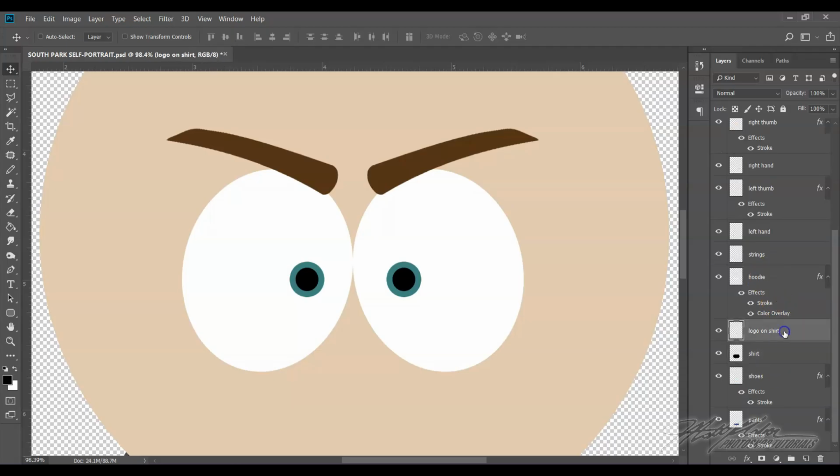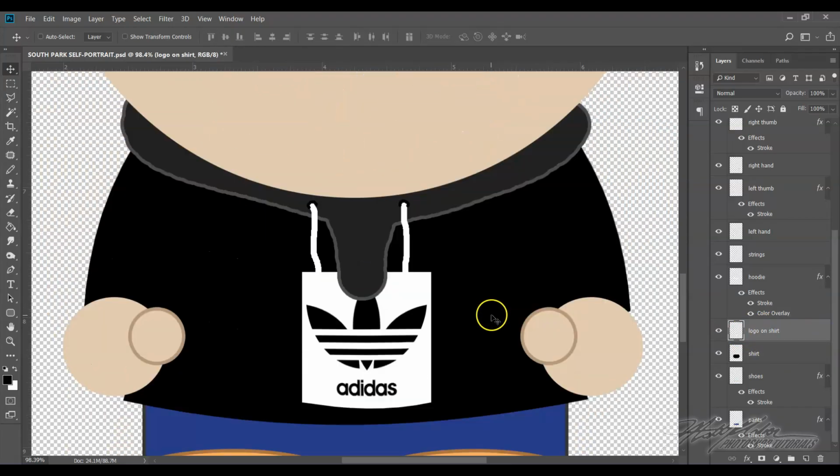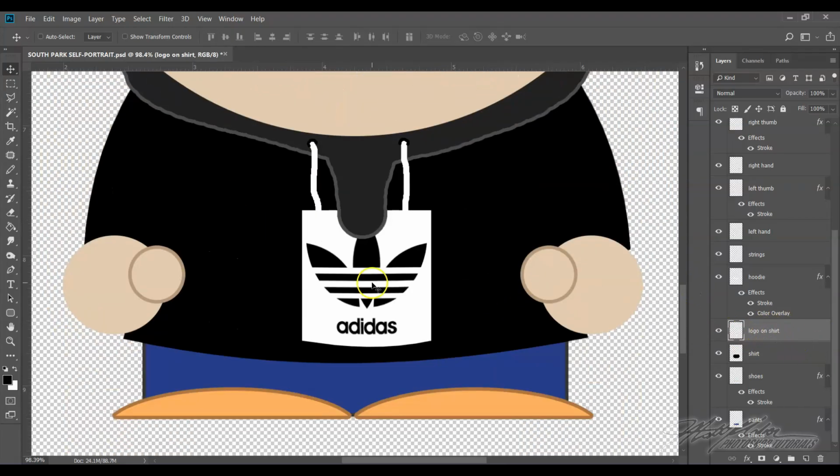Alright, so back to the logo on shirt. Notice it's highlighted. Scroll back down. Logo on shirt is highlighted. And say you have stuff you want to get rid of, a color or something.